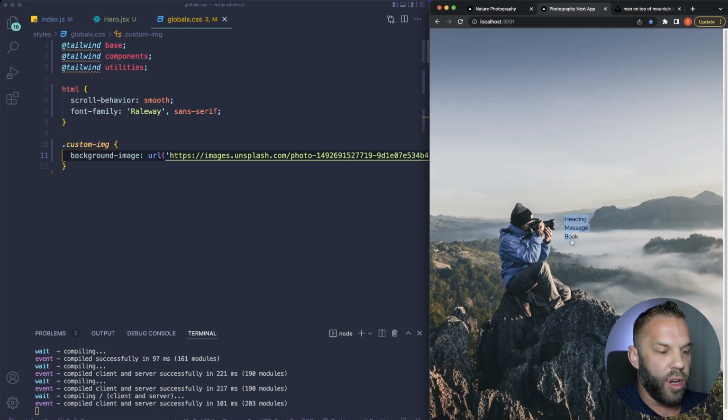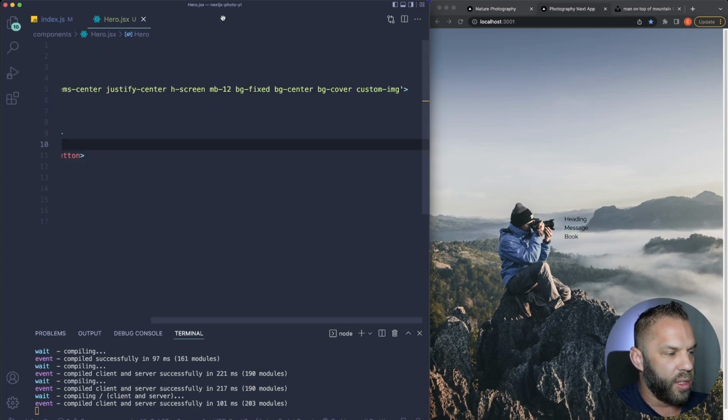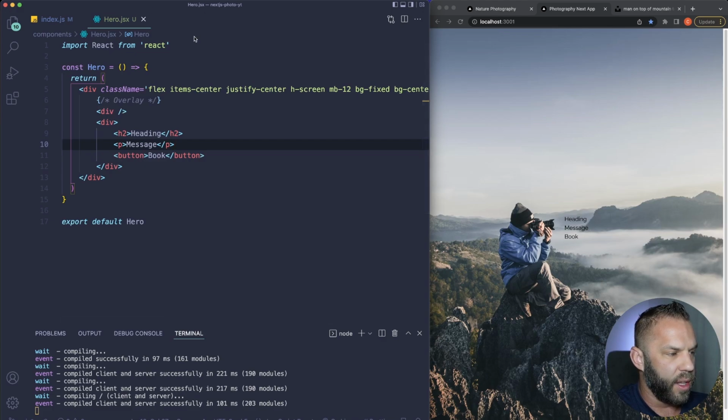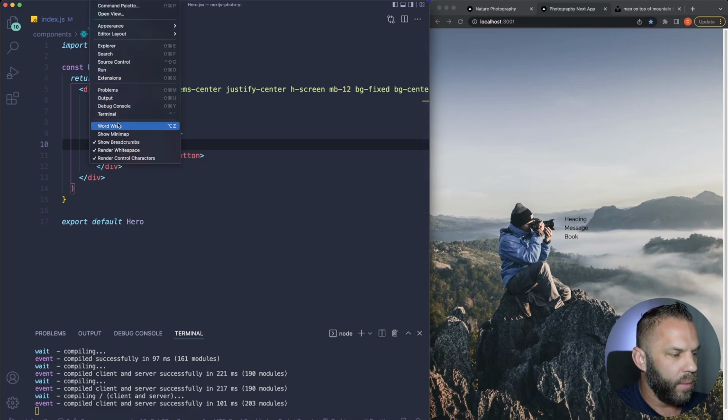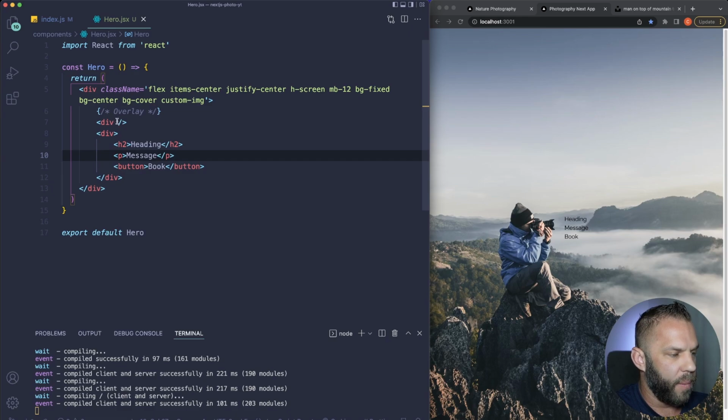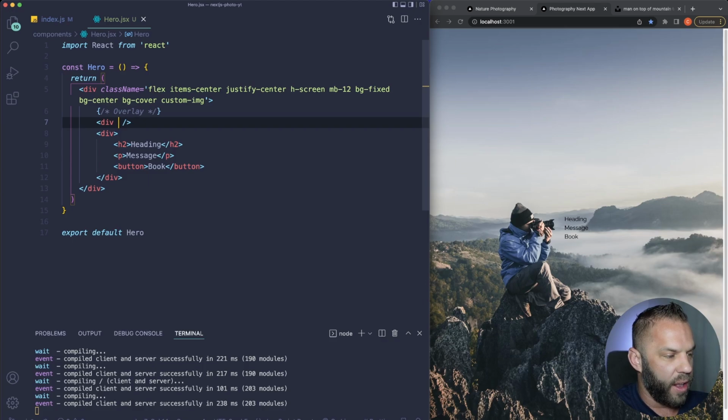Perfect. And notice it has our text here in the middle. So let's go ahead and close this global styles, and let's finish styling this thing out here. So let's go ahead and add our overlay, so we have a nice dark overlay on it. So we go ahead and give this a class name. And for our overlay, like I said, it's going to be a self-closing div here.